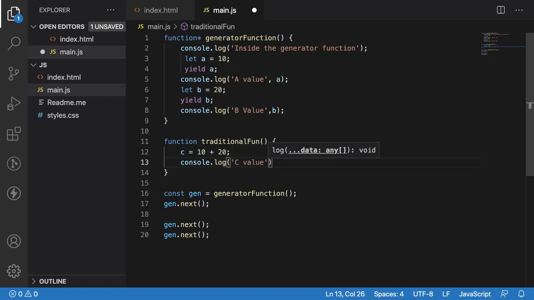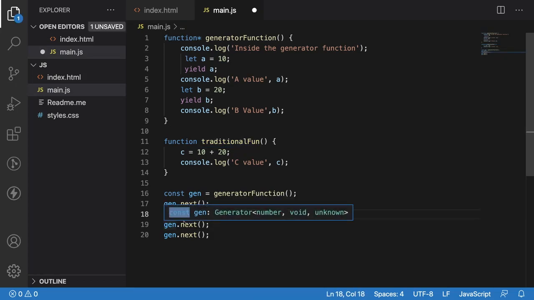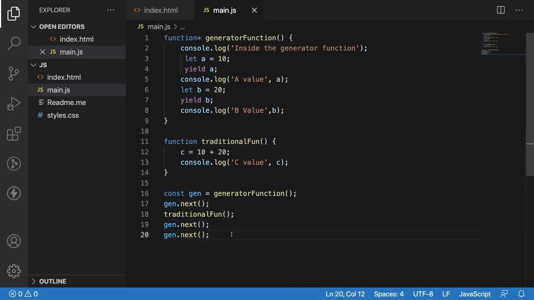value and c. So I have stopped for the first time and I want to resume the generator function after executing my traditional function. Let me call this traditional function, and after this traditional function has been executed, I want to resume my generator function. So let me save this. As per our understanding, for the first time next, it will go and print the console.